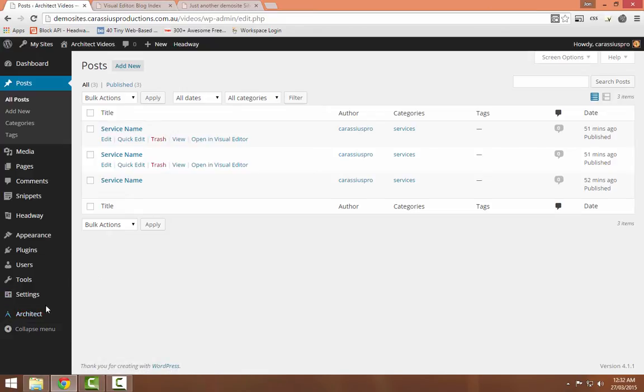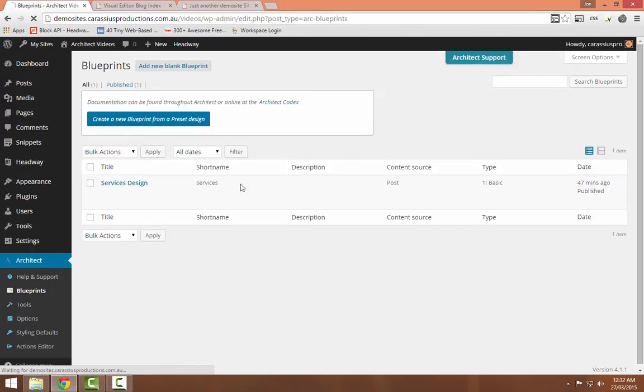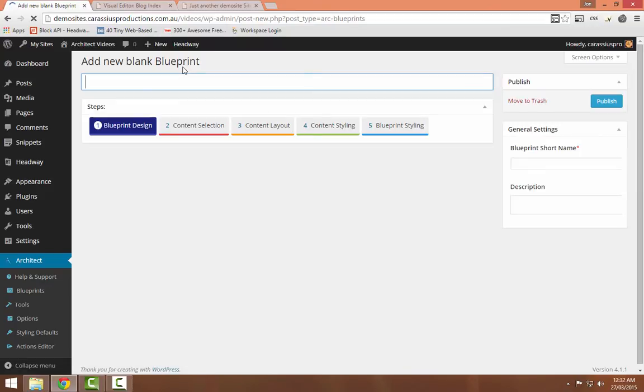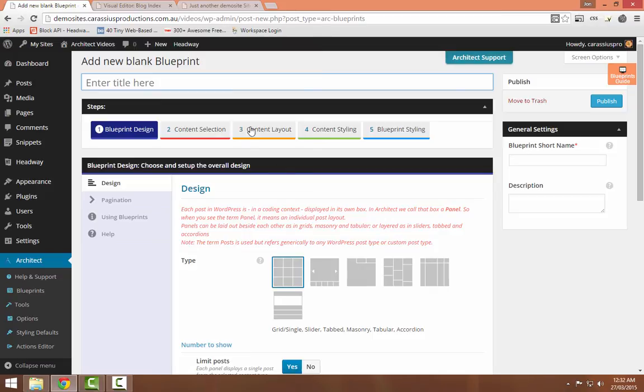Okay, so let's jump back into the back end. We will go into Architect. I've got my first design which I showed you on the front end, so I'm just going to move that over to the trash and we're going to start from scratch. So let's add a new blank blueprint. Alright, so here is our Architect. Here is the blueprint. So we're going to give this a name: our services posts. We'll give it a short name, because it's a class and it also ties this in with shortcodes.